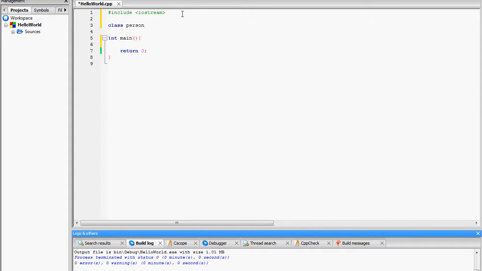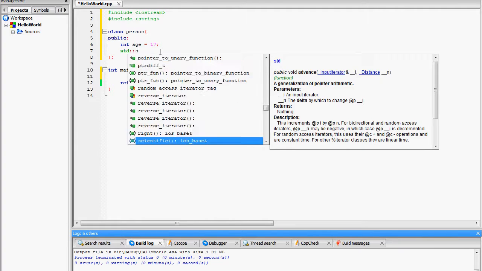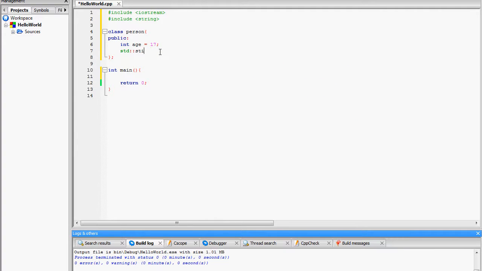We'll call it person. Remember to end it with a semicolon. And then here we'll type public because we want our variables here to have public access modifiers. And then we'll create int age, set it equal to 10, or let's do 17. And then we'll also include string, and then std string name is equal to Bryce.